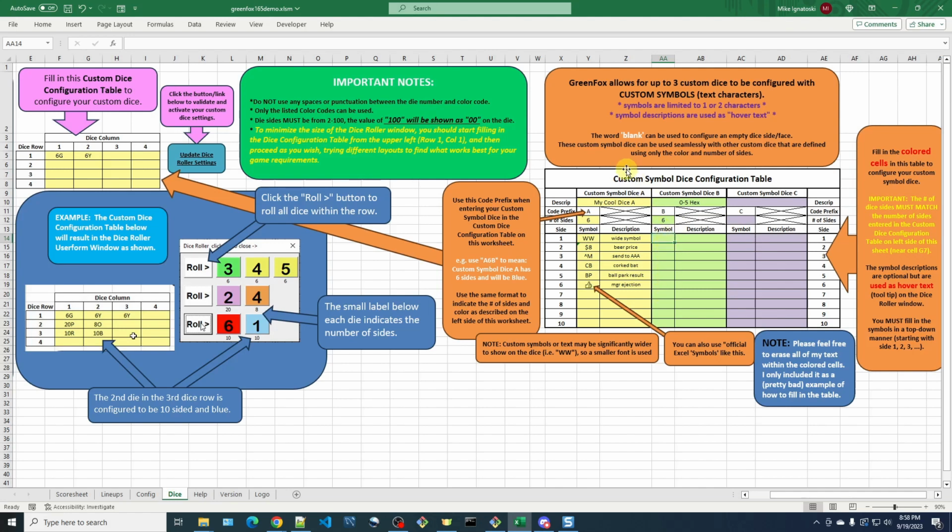So I'll go back up here to this instruction where it says the word blank can be used to configure an empty die face or side. So we'll do that and just type the word blank right here. I don't really need to put a description in here, but I'm going to and just say show nothing.